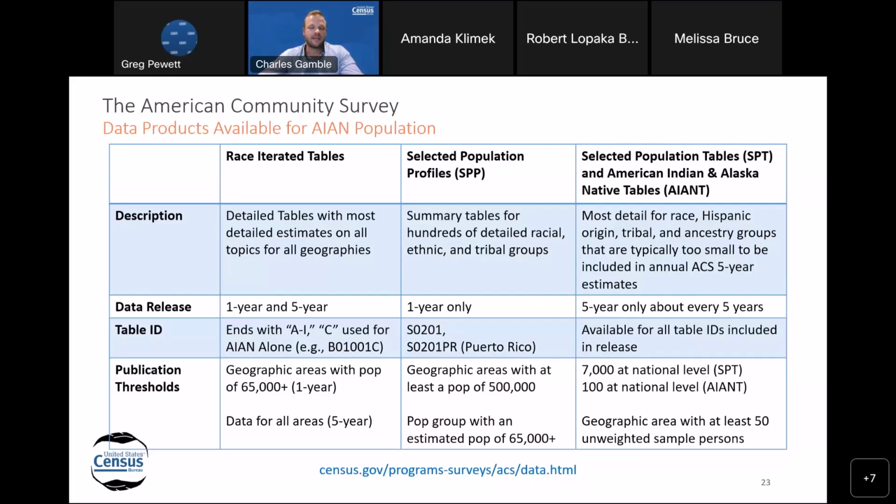And last, and certainly not least, every 5 years the Census Bureau typically releases 2 data products that provide the most detailed data for specific population groups. These products are known as SPTs and AIANTs, so selected population tables and American Indian and Alaska Native tables. SPTs are available for selected race, Hispanic origin, tribal, and ancestry populations, where the population of the group must be at least 7,000 at the national level.